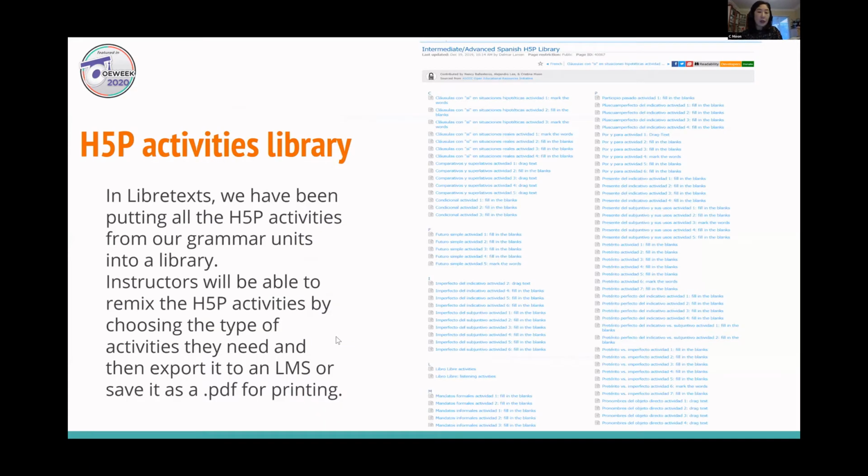For our project, besides having it as a follow-up activity at the bottom of each of the lessons, we created a library, and the idea is to create a lot of activities and add them to the library. So any instructor could go here, choose the activities that they want, and then take it, import it, or have it as a PDF. Basically create your own homework site out of this bank of activities.